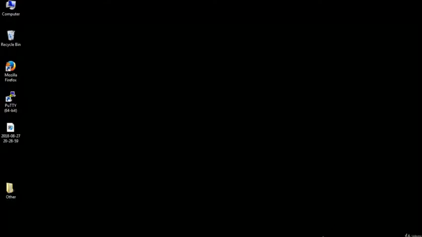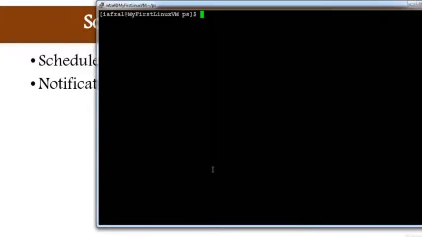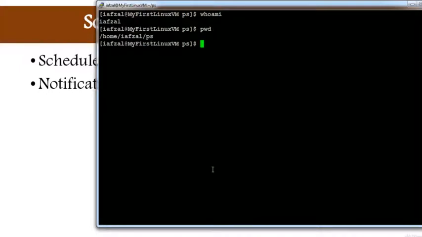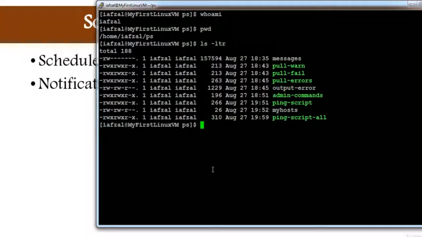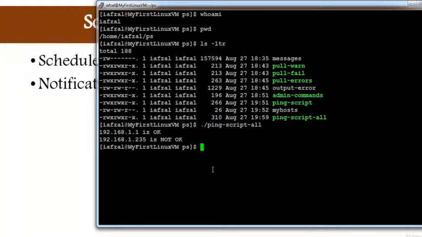So I'll log into my Linux machine right here, and I am logged in as myself. I'm in my professional scripts directory, and the script that I will use to schedule is ping script all. When you run the script, it pings an IP address. If it's pingable, it will say okay. If it's not pingable, it will say it is not okay. Now you could run the script and view that result on the screen, right? But if you want to schedule it so it will run itself and notify you, you have to specify that in the cron job.